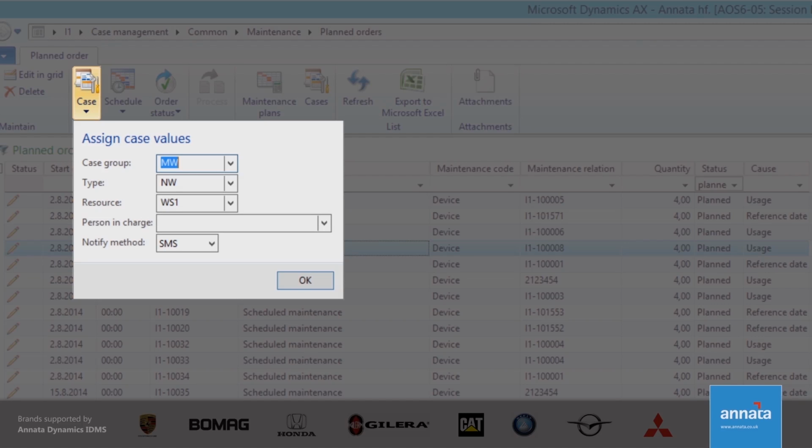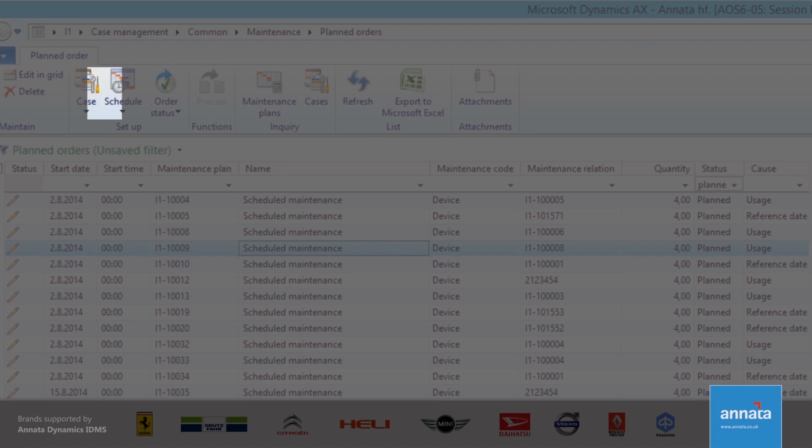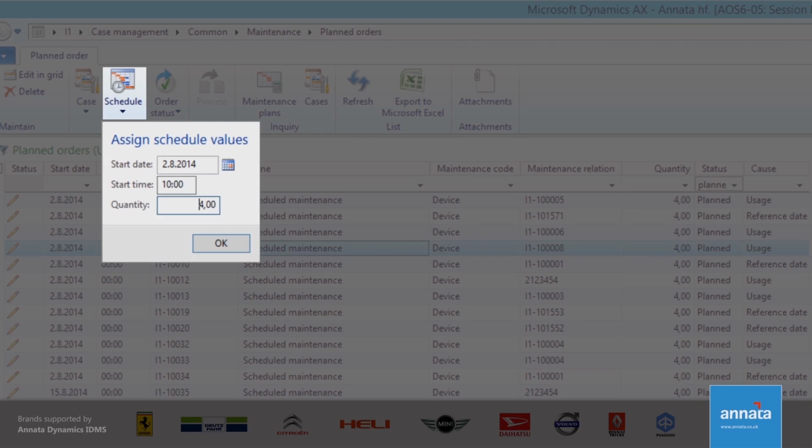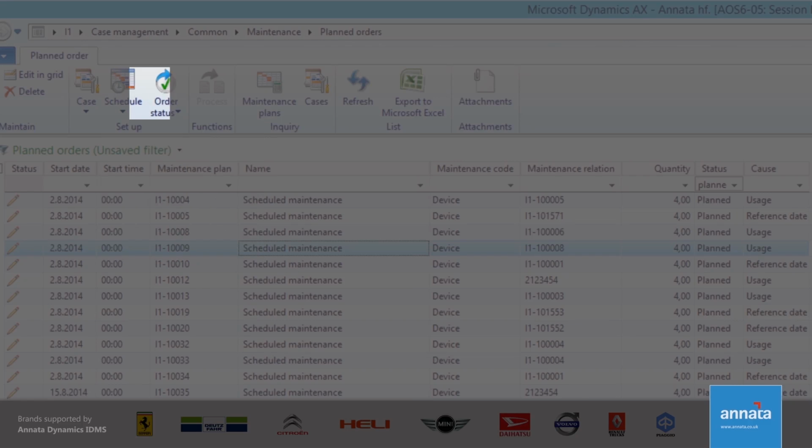As part of our process, we identify the person in charge of the workshop case once it has been created. Once we have spoken to the operator or driver, we are then able to book a date and time for when the service work will be carried out. Once these details have been entered, we confirm the planned order. During the course of the day, we work through all of the planned orders, and we change the planned order status to confirmed when we have managed to speak to the driver.